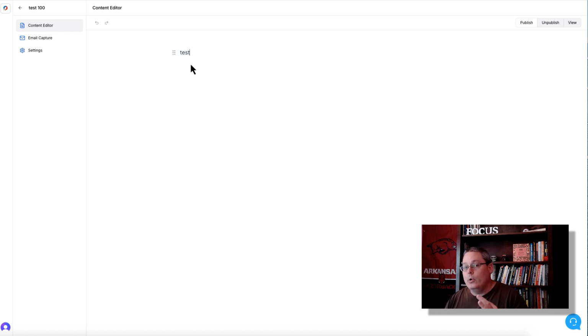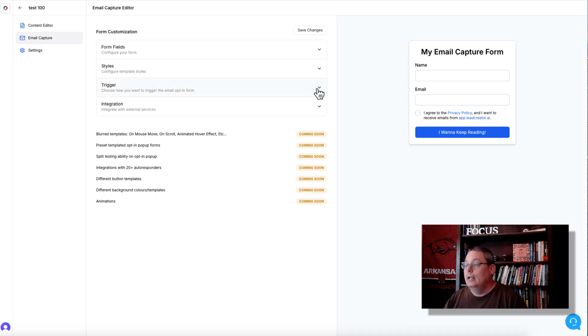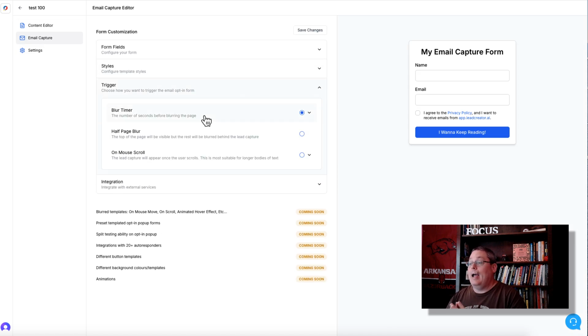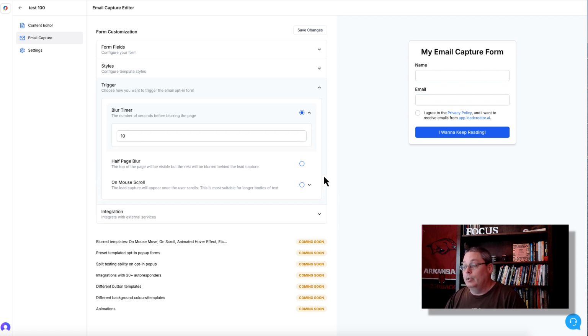There are a few things that I want to show you that have just been added to Lead Creator, and it's under email capture, and it is the trigger. Because what's going to happen is when you take a look at this lead magnet, it's going to show the lead magnet, then it's going to blur it, and you can set a timer for that blur. But these two options have just been added.